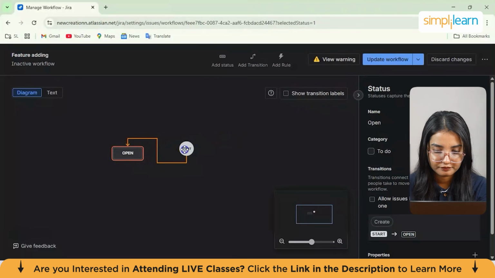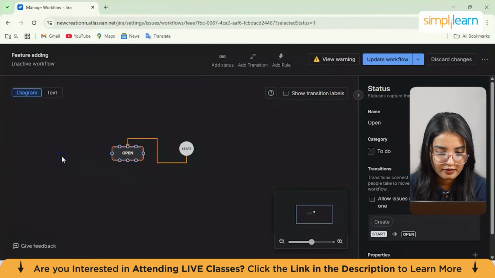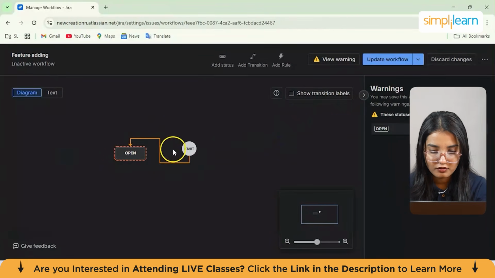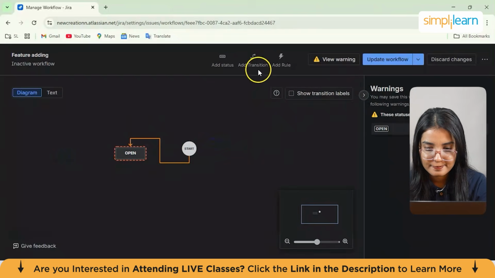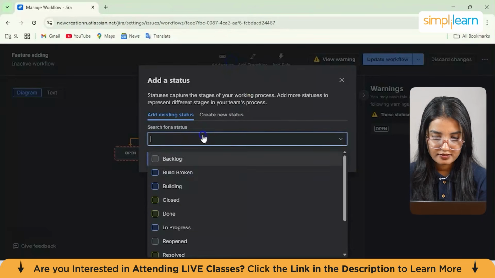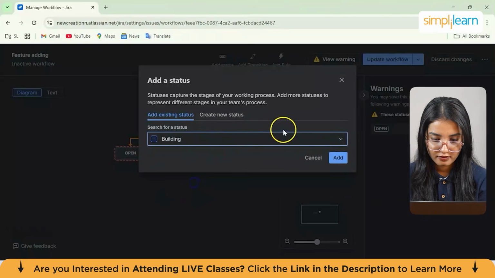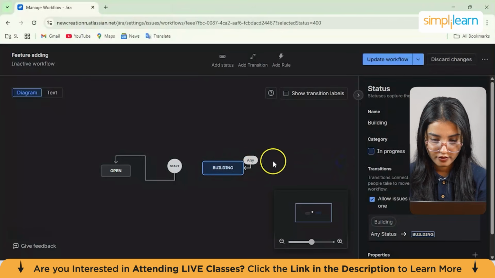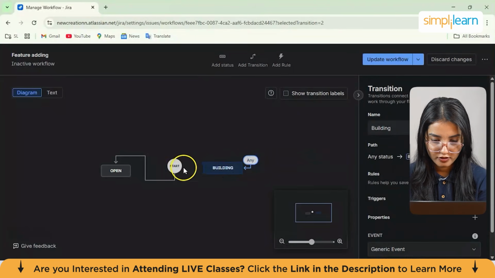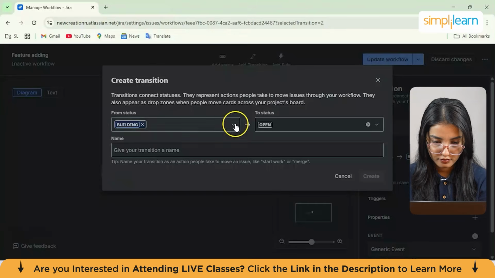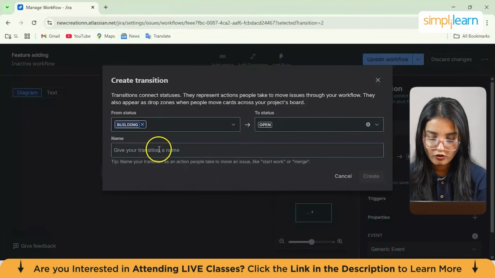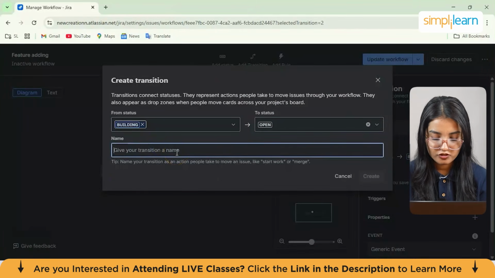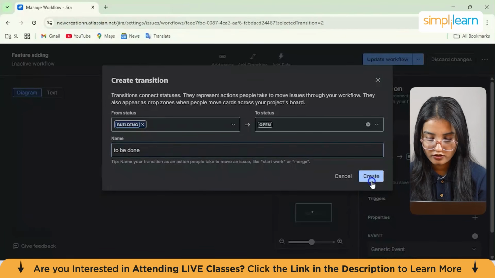And you can add one more workflow just by clicking. Now before this, we need to add more work items. So you can add a status from here, building. And then you can connect it using this. And then you can give a status as open, or you can just select accordingly. You can also give a transition name, to be done. And then click on create.